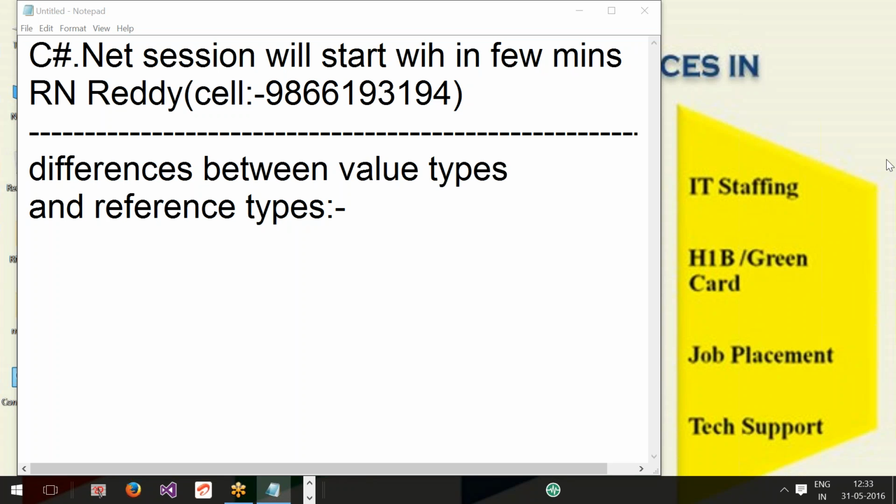Now Bhaskar, tell me, what do you mean by value types? Value types means data will be stored in stack memory. Any more points about value types? A value type variable will contain the actual data. Actual data. Okay.